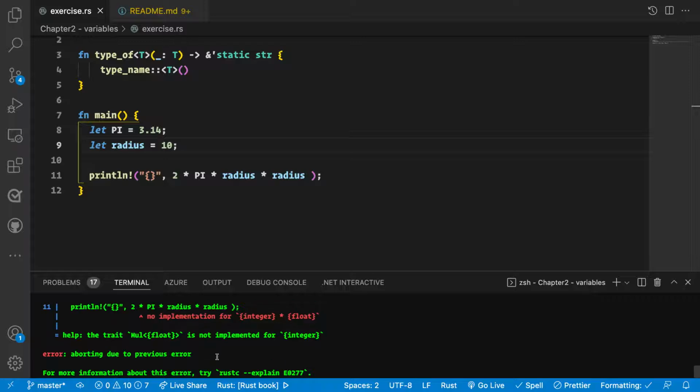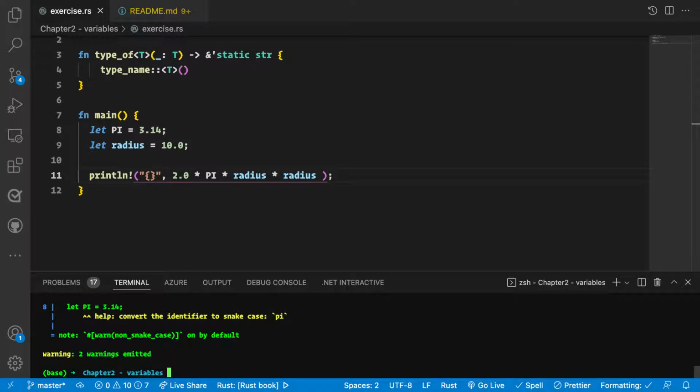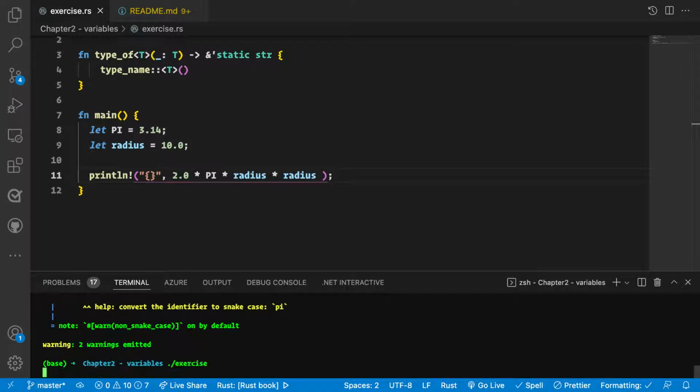Our compiler is telling us, hey Chris, you're doing this wrong again. You are mixing integers and floats. You need to fix it. We've seen before how we can fix it. A way to do that is to just add zeros at the end. We need to make sure that everything now is a float. So it's 2.0, 10.0, and now we try to compile things and things work out.